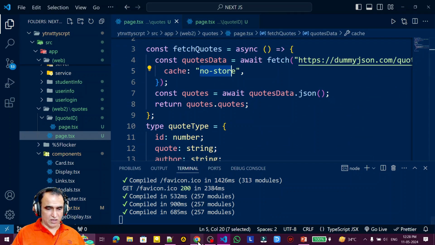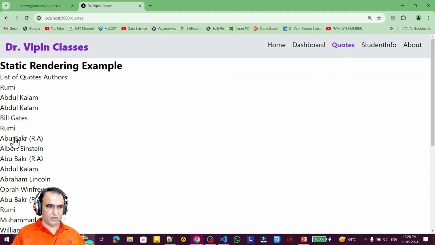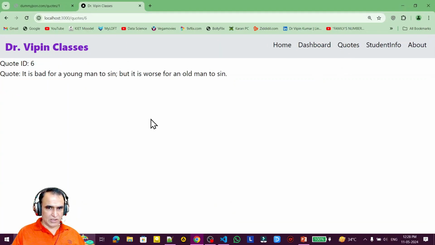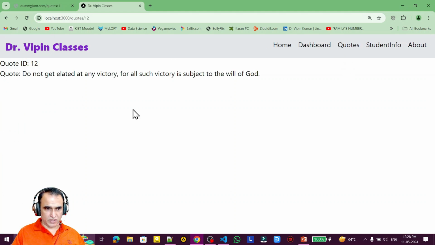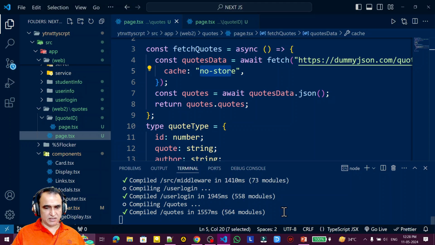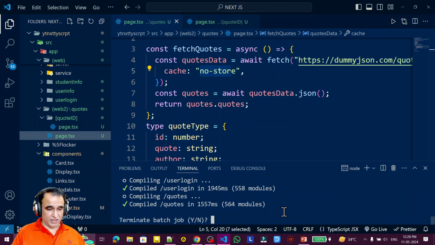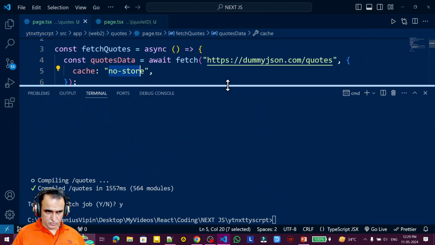Now if you see the output, we have the quotes. If I click on this, then we have a value also, but remember that these are generated dynamically. These HTML pages are not generated at build time. Now how can we check this? For checking this, I am closing this application right now and I will show you the build process.